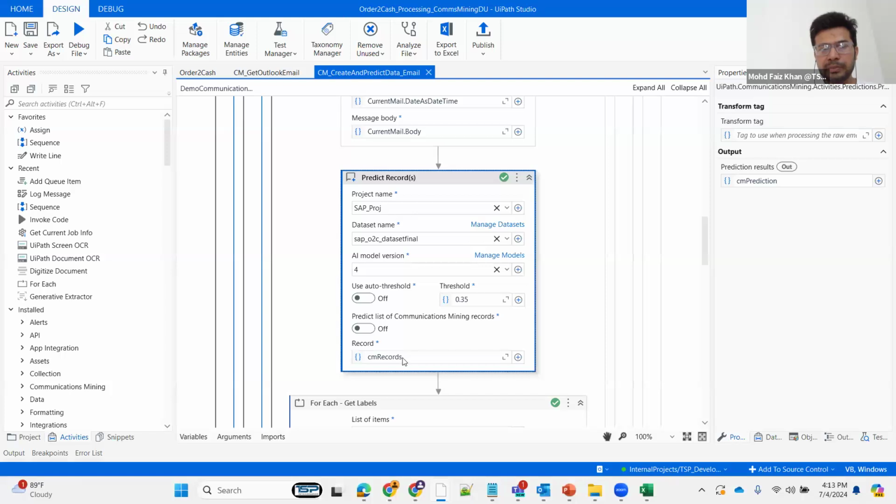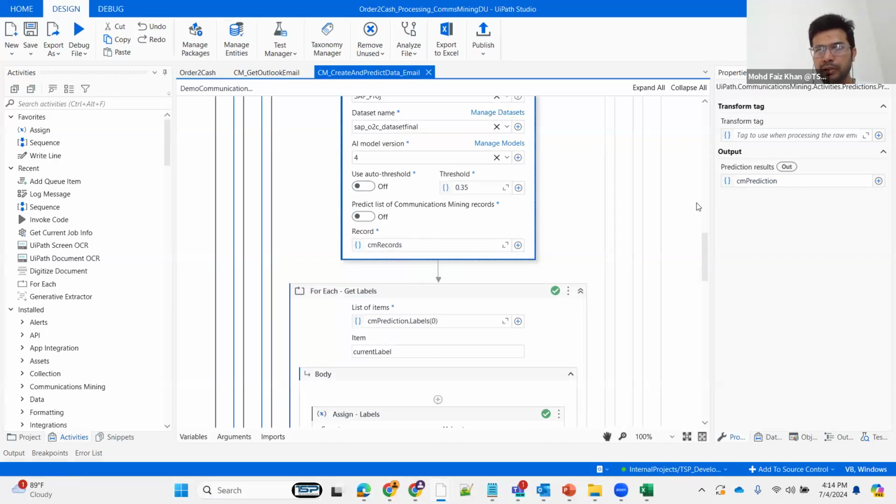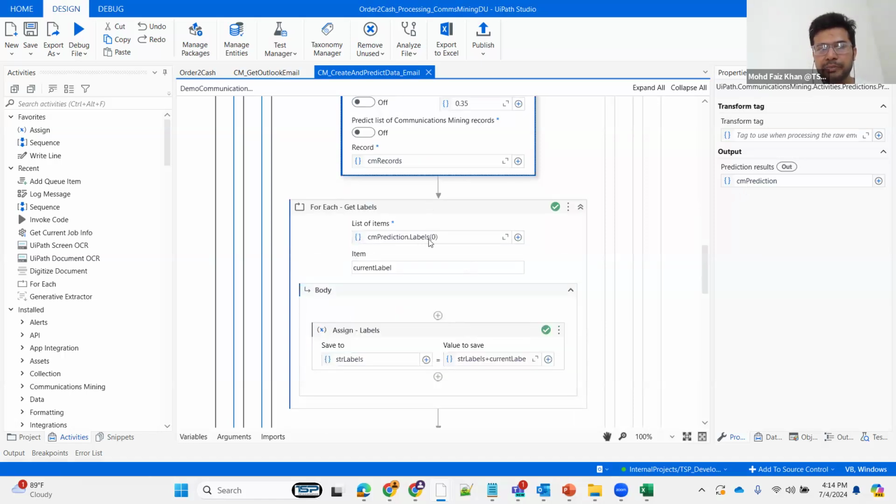Once all these details are provided, we need to provide one more field, that is the records we have created in the comms mining. For each email, we are going to create a record, and for each record, we are going to predict what kind of email it is, what kind of label and entities are associated with it, right? This will also return one variable, that is prediction. So we are iterating through each label and recording it into a particular variable so that we can record all this data into the Excel file.